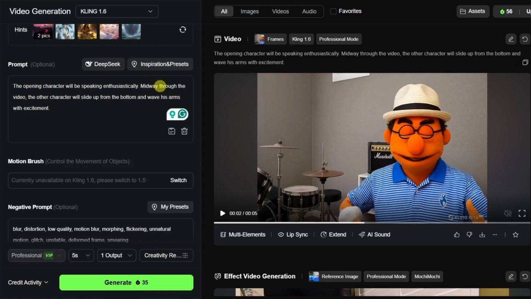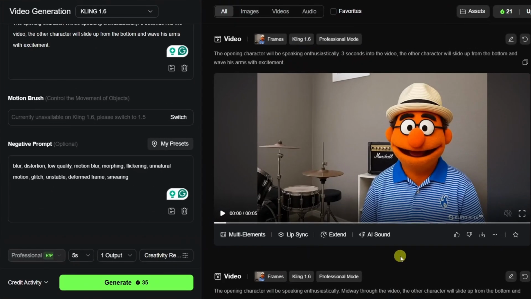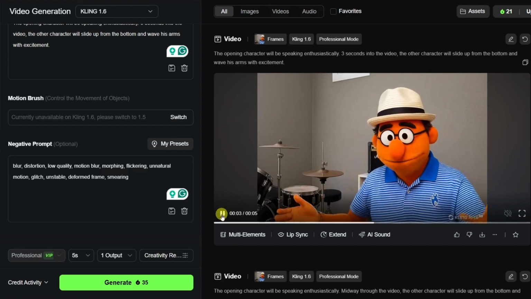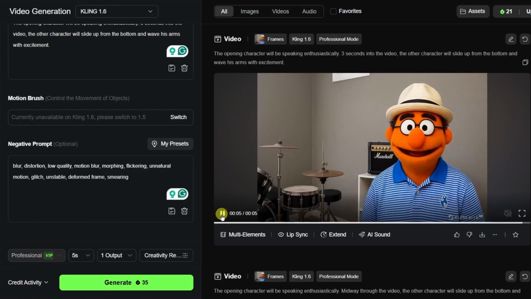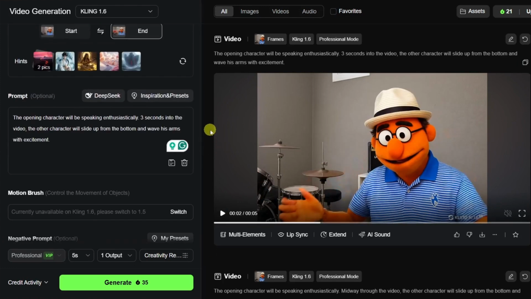Instead of saying midway through, I'll say 3 seconds into the video. And let's see if that makes an improvement, because now I'm being very specific about a time frame. And I'll go back down and click on generate. Okay, this one's ready to preview. Let's take a look. Still pops up only at the last moment, but it seemed like it was a little bit better.